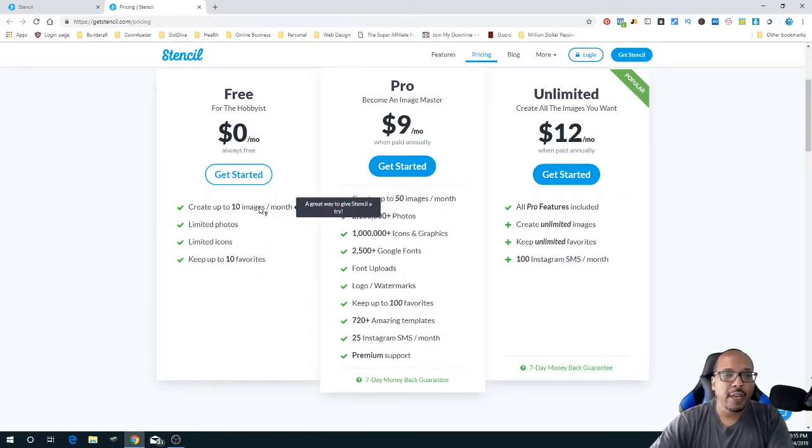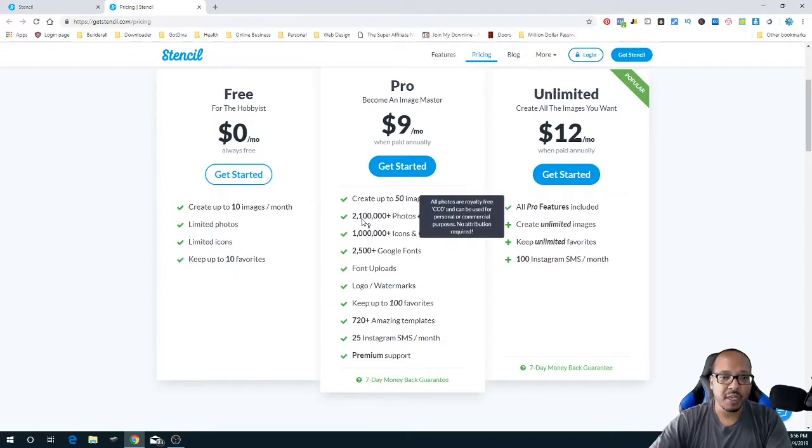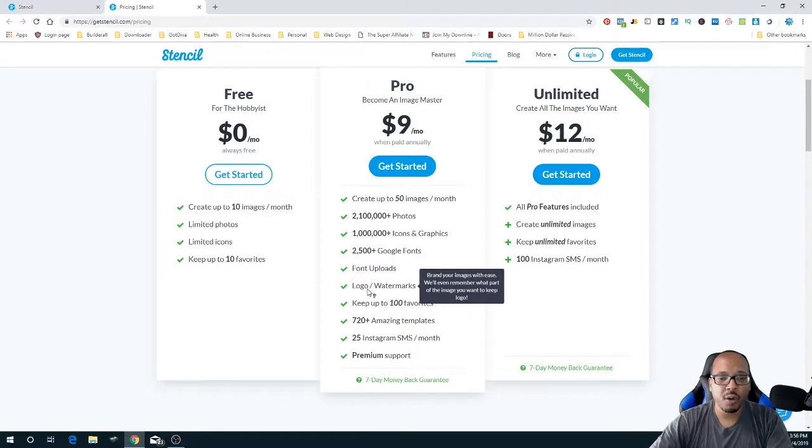So if you create up to 10 images per month, it's going to be free. Limited photos, they're going to limit the amount of photo access you have, but you do get some limited icons, and you get to keep up to 10 favorites, right? So that's the free version. Then you have your step up to the pro, and this is where you start getting more information. Up to 50 images a month, 2.1 million photo access, 1 million icons, 2,500 graphics, Google fonts, font upload, everything that you just saw is right there.